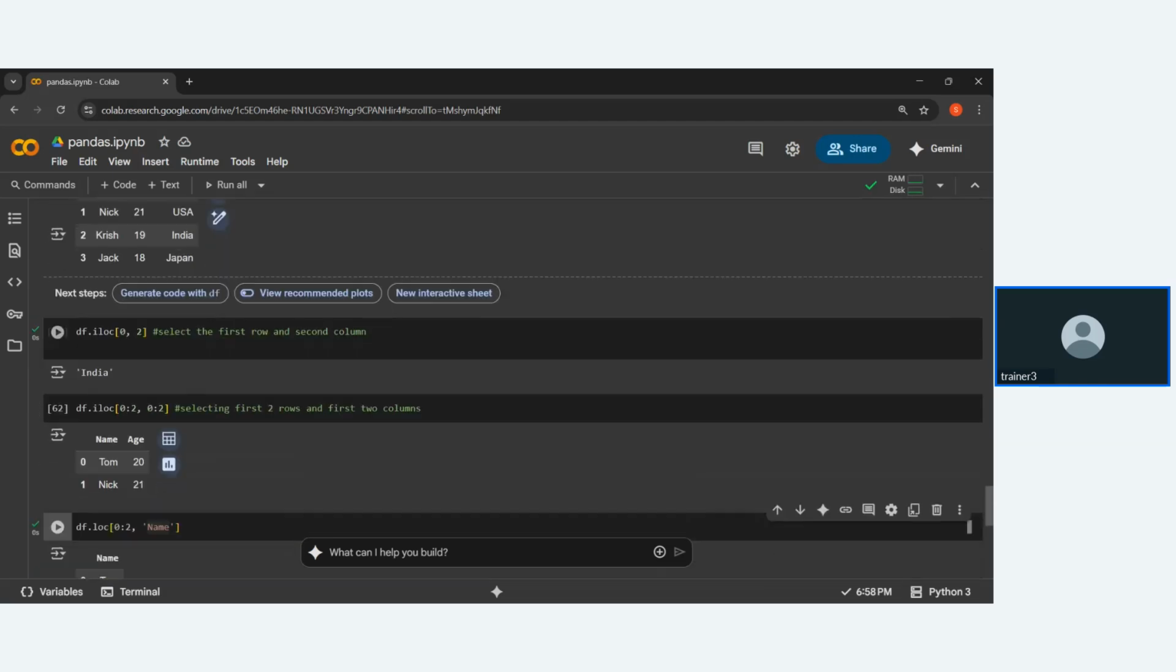Okay, what is ILOC and LOC? In ILOC, we can select the rows and columns by integer position. Even if you see here, it is 0. So basically, by using the indexing, we'll be doing the ILOC. And in LOC, what exactly we'll be doing is, even in LOC also we'll select the rows and columns, but by the label.